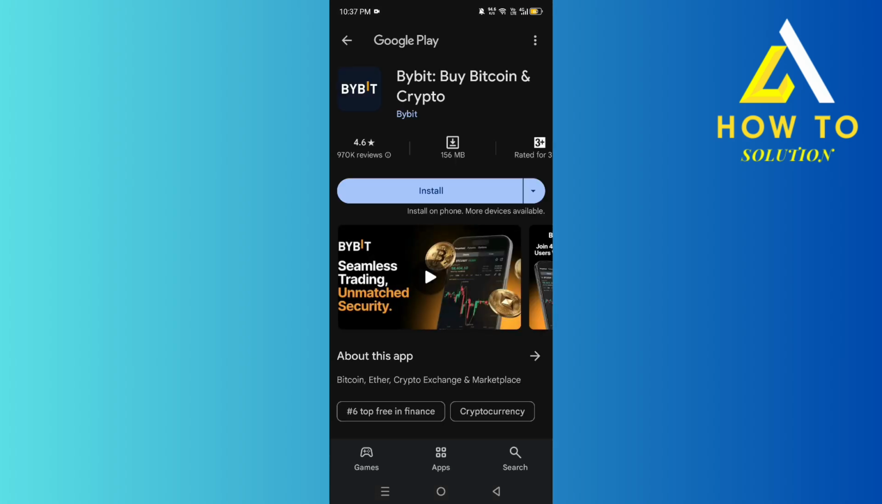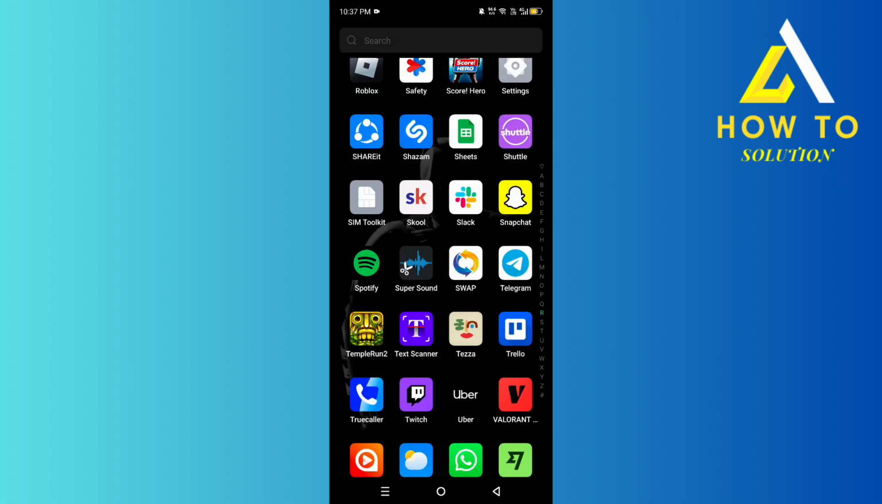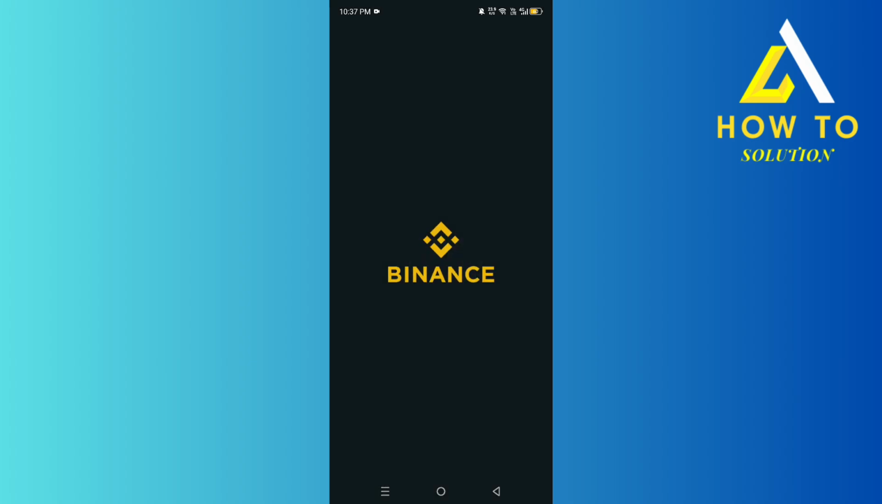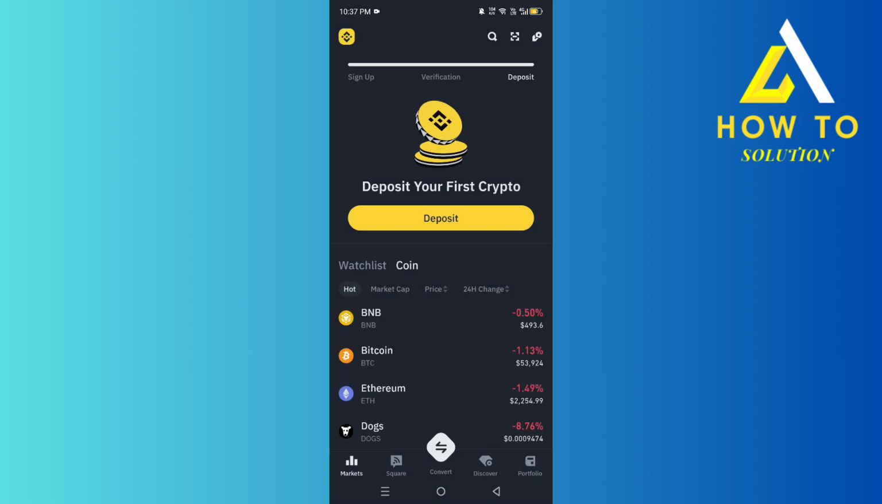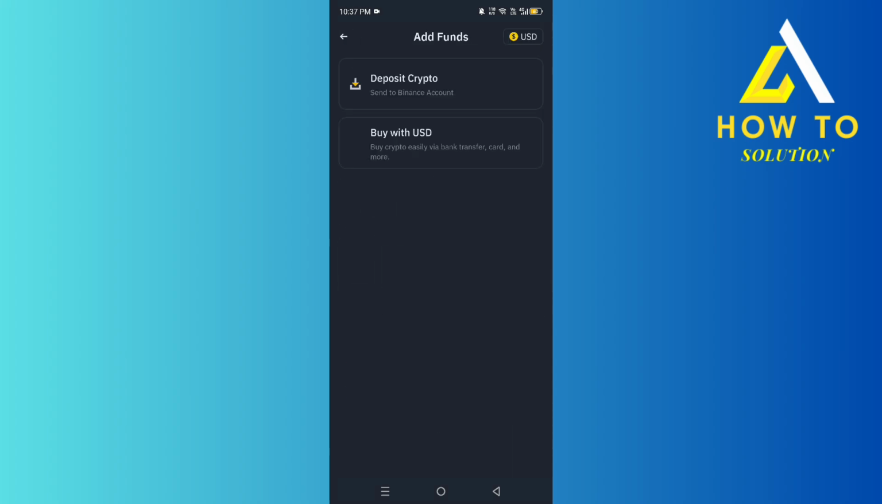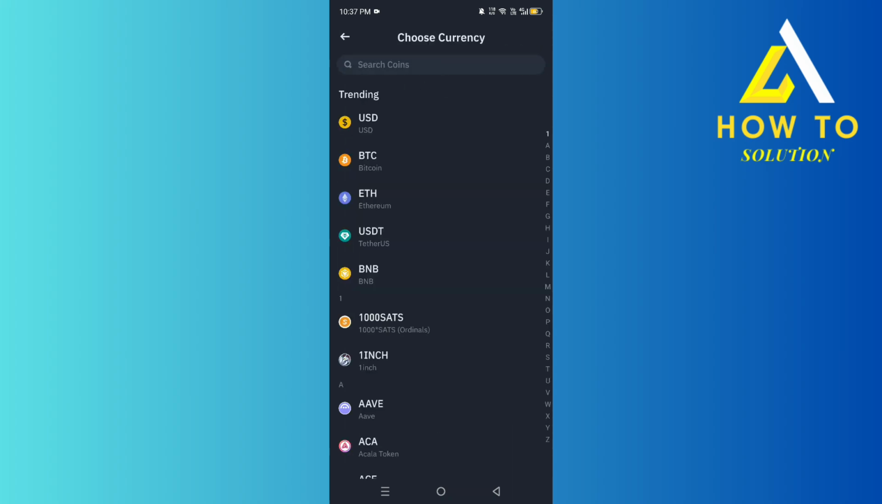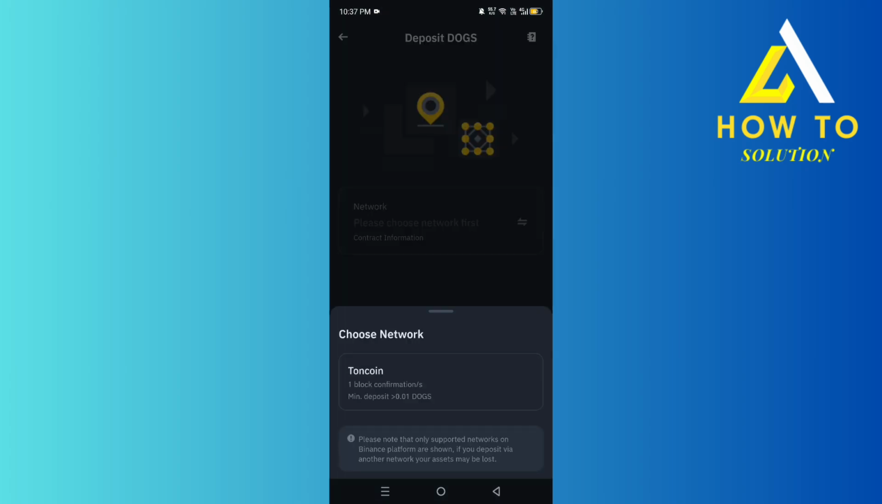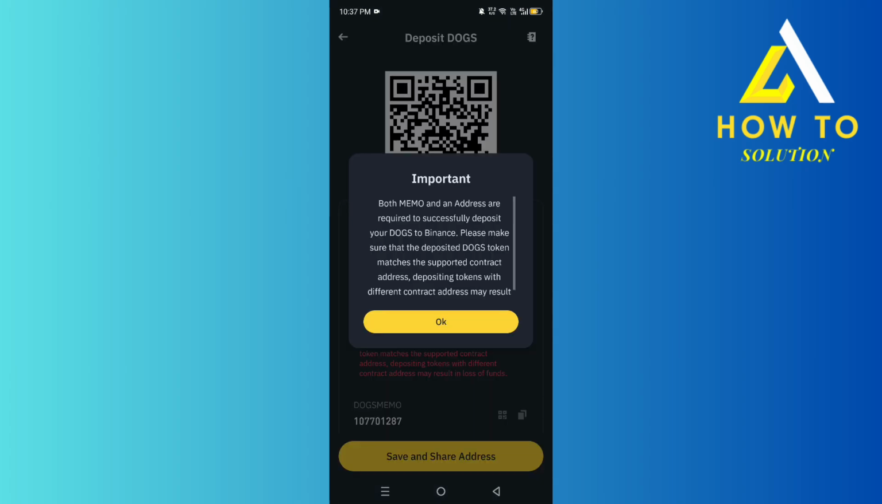After you click on it, it's gonna ask you for two things. First is a deposit address, second is a memo. The way you're gonna get that is head over to Binance, and there are two ways. One, you'll find this wallet option over here. I don't have that, but I have deposit, so I'm going to click on deposit and then click on deposit crypto. From there we're going to search for dogs, click on it and then choose the network, which is Toncoin, and then click on OK.